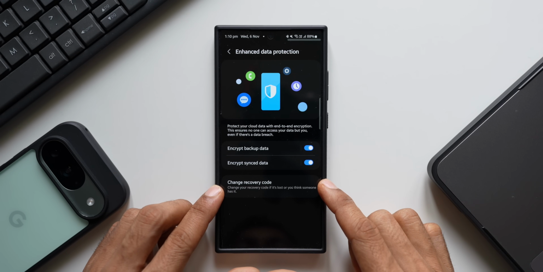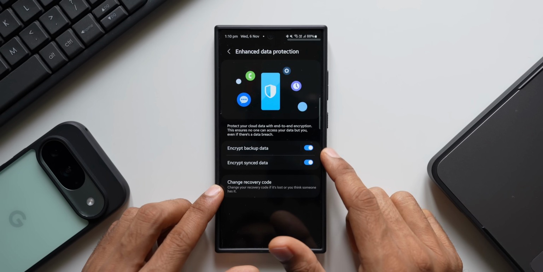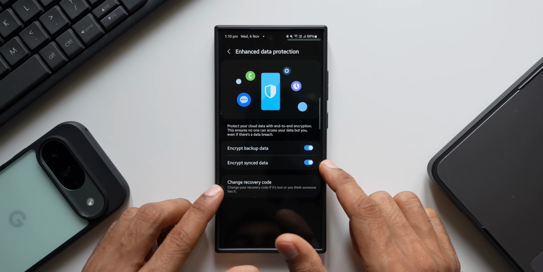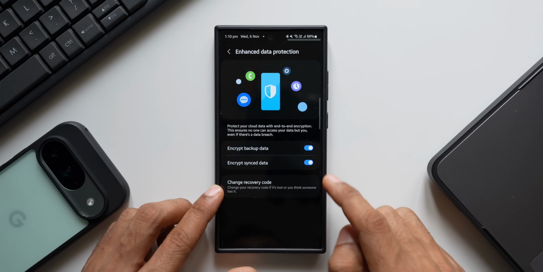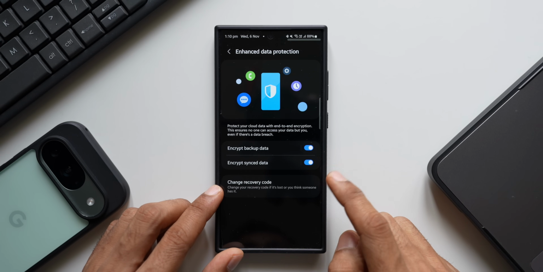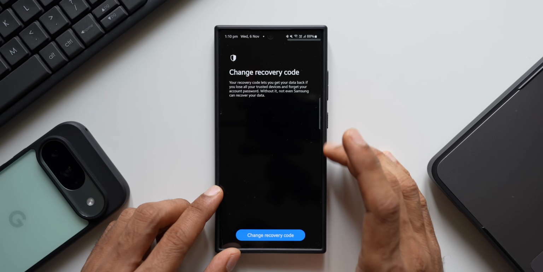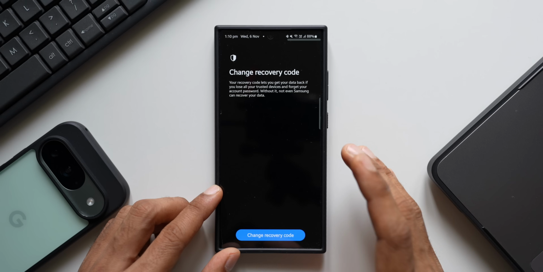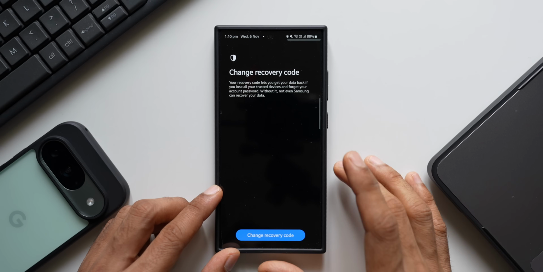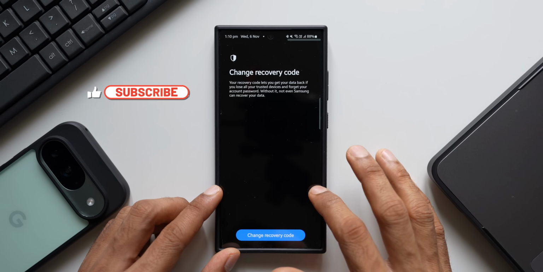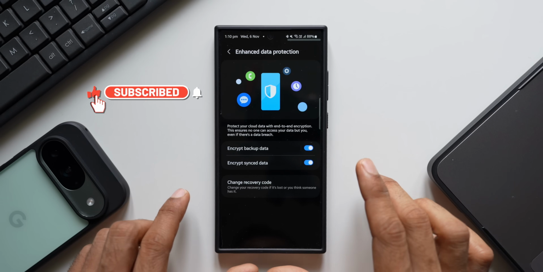This option will appear after you enable these two options, encrypt backup data and sync data. After you set the recovery codes, you will see this option change recovery code. If you want to change it, you can just tap on this and tap on change recovery code. You will get the new recovery code, then save it, and then you may have to feed that recovery code again to confirm it. So this is how we enable these two options on the Galaxy phones.